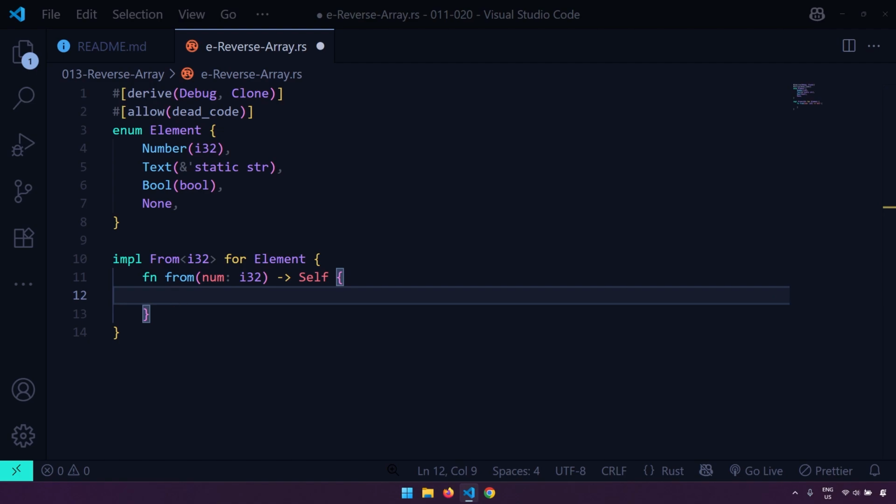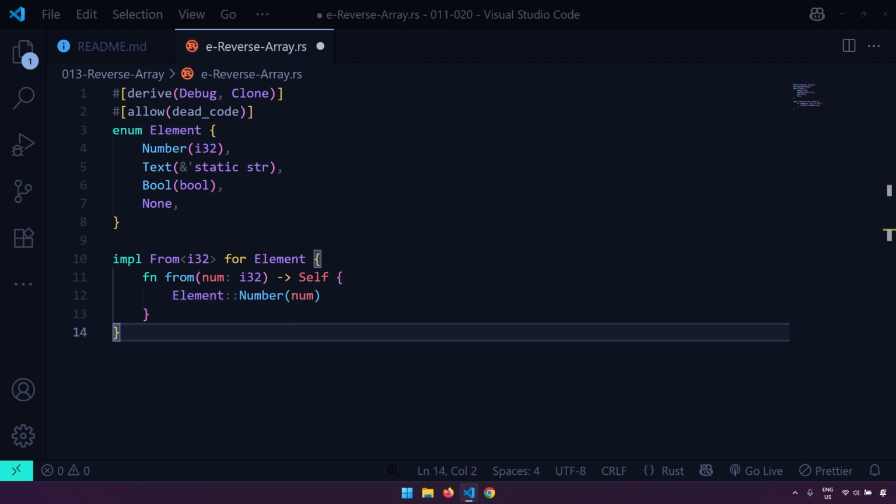And so now, if you want to convert a number to an i32, which method should I use? Which associative method of this element should I use? Should I use number, text, bool, or none? Well, I'm going to use number. There we go. And I basically pass in num. That's it. So we implemented the number.